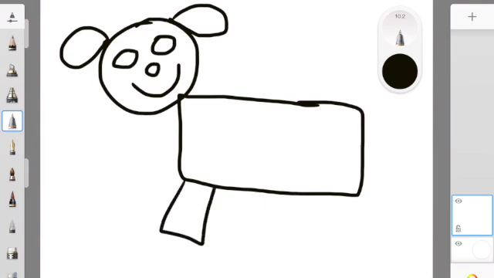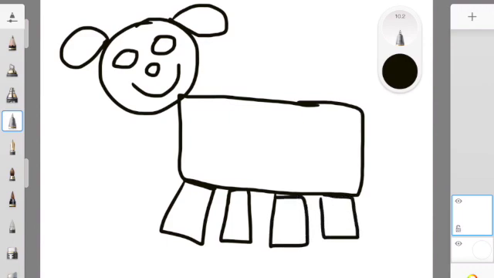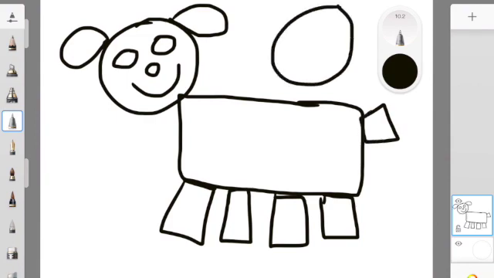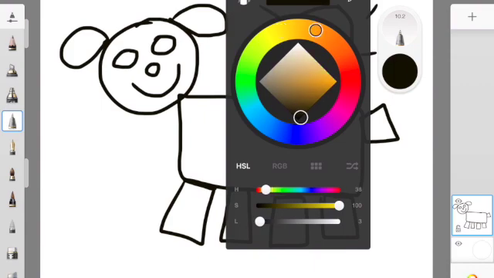I can use some rectangles for his legs here at the bottom. Again, making sure my lines are touching. I want to go ahead and add a tail for him. And then I can even kind of add some things in the background, like a nice sun. I can change the color of my Sharpie.